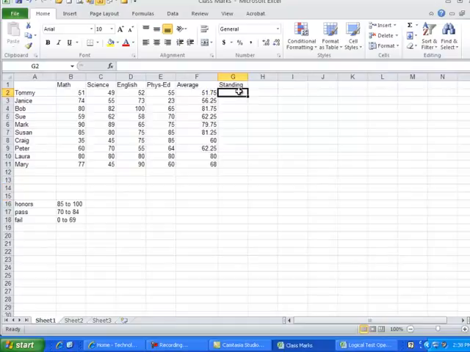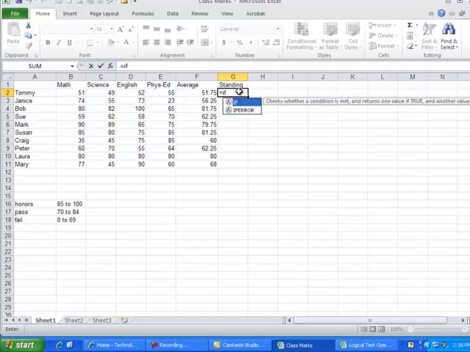We start this again with an equal sign. IF, open bracket. Logical test, we're still using average, greater than or equal to 70, comma, value if true. Now remember, we were having another test at this point for the true side of the first test. So we do another IF, open bracket, still using average, greater than or equal to 85, comma.